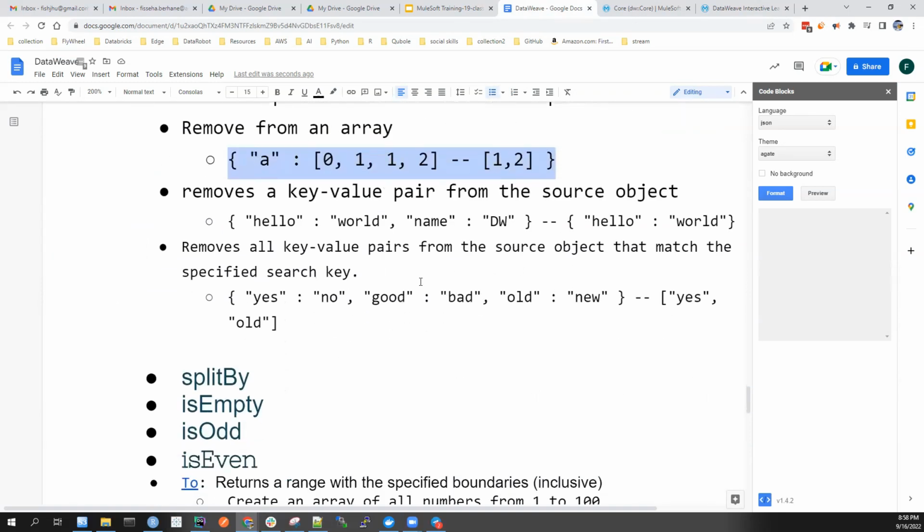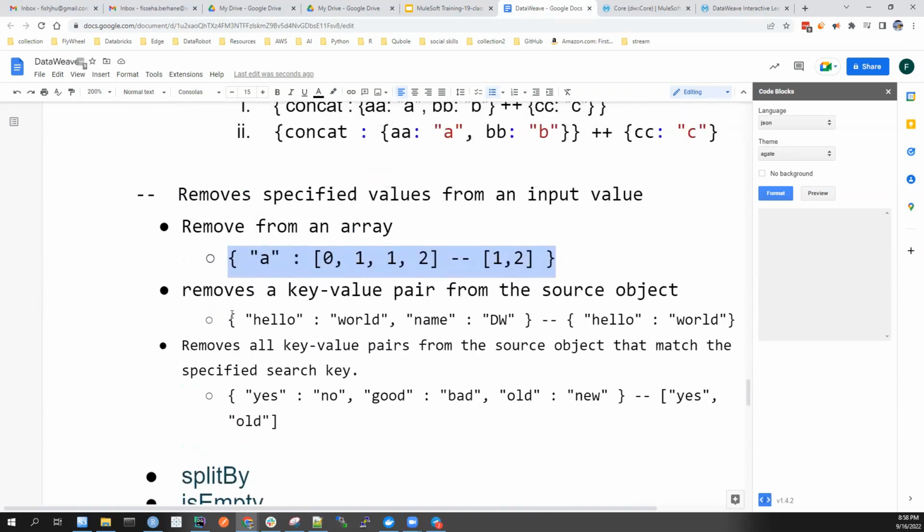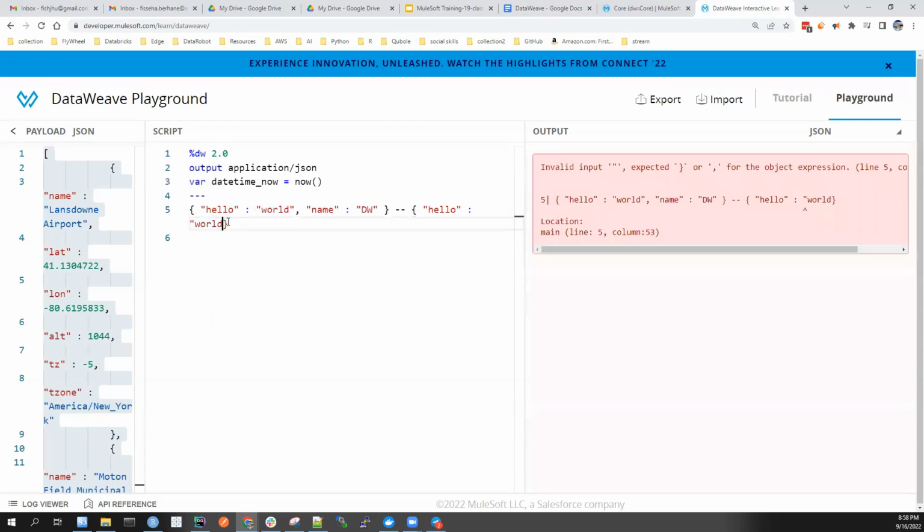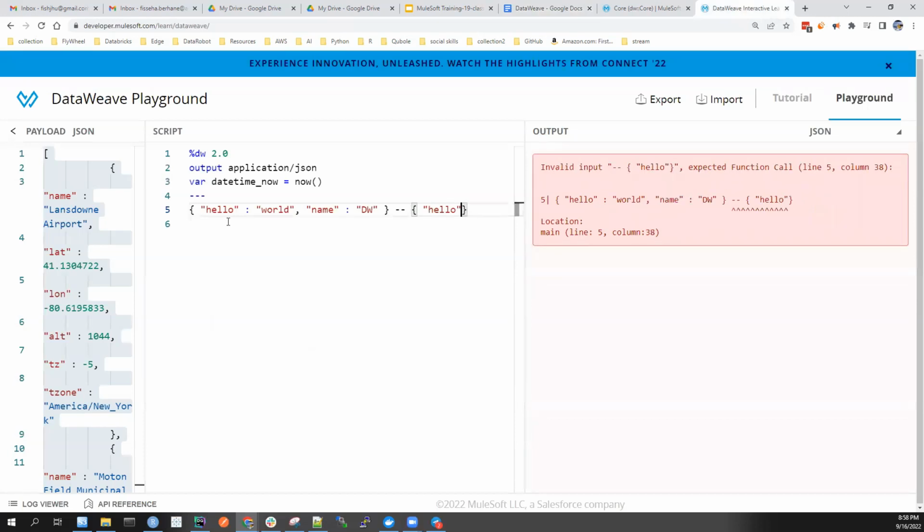And you can also remove key values. If you specify the keys, you don't need to specify the values. It just removes based on the keys. If it is an object, let's see what we are doing. So we have hello world, name, DW, and we want to remove this hello world. So it removed this one. We are left with name DW. Or we can also simply remove the hello key. If I do like this also, okay.